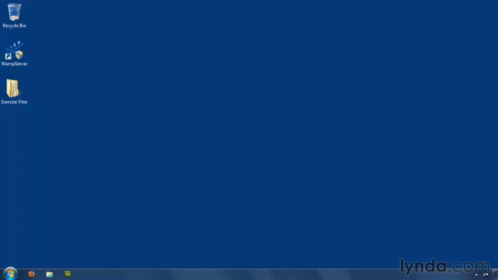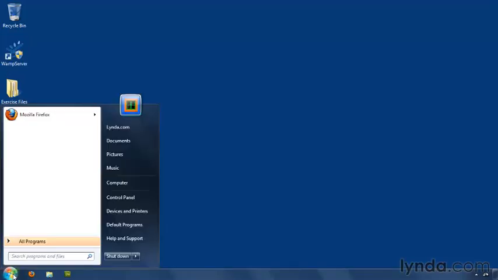After installing WampServer, it's worth taking a little time to tour the installation and see where all the administration options are. During the installation of WampServer, I placed an icon on the desktop. You can double-click this icon to restart WampServer later on, or you can go through the Windows Start menu. I'll click the Start button.